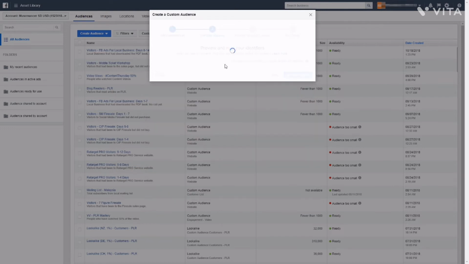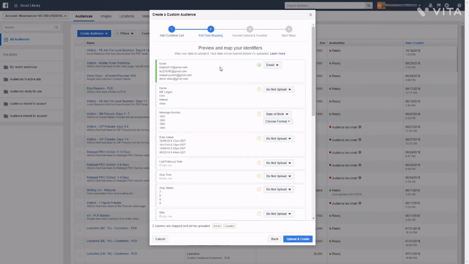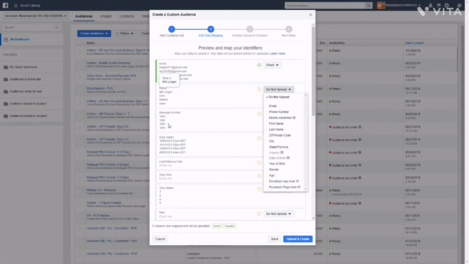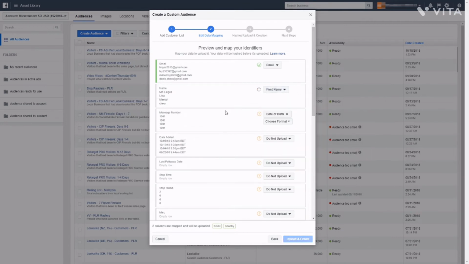Let's click next, and then over here, now don't panic when you see this. Basically what it's trying to do is make sense of what the names are about. So you just want to match the data to all these things that Facebook has picked up. So this looks like names. I'm going to call it first name.